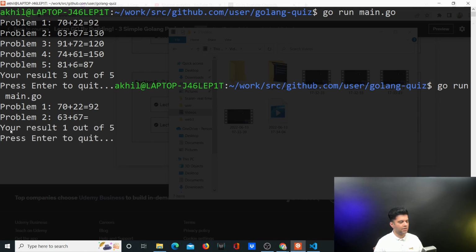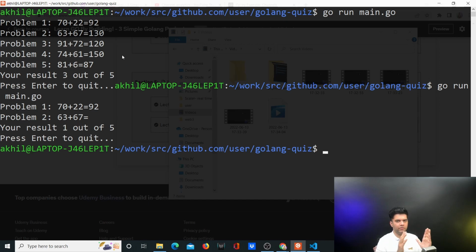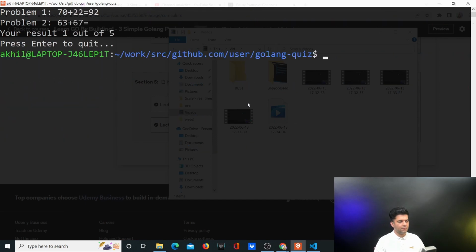As you can see, 30 seconds are over and it says your result is 1 out of 5, because it didn't even ask me all the other questions since 30 seconds got over. So I can now press enter to quit. Like I said, this is one struct, and all of these problems are a slice of structs. So we'll be using slices, we'll be using structs, and I've already told you we'll be using Go routines and channels. So it's an interesting project.